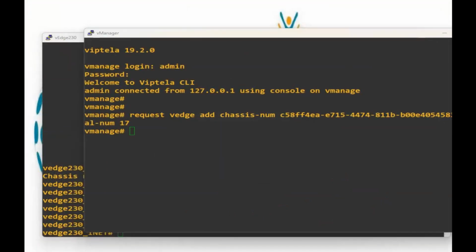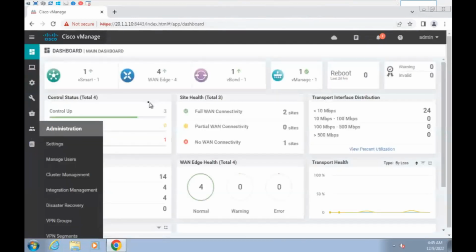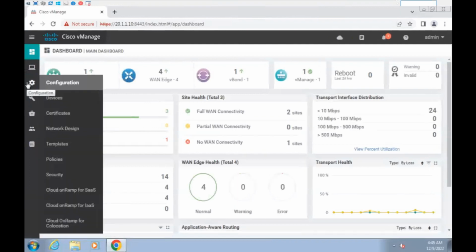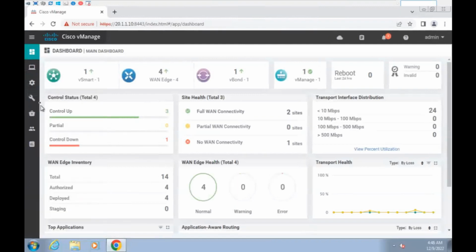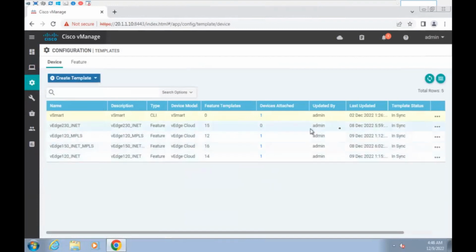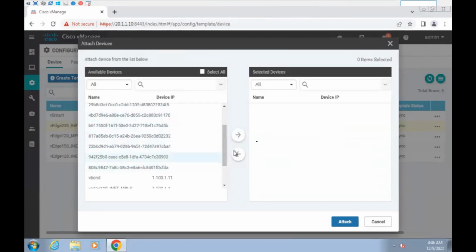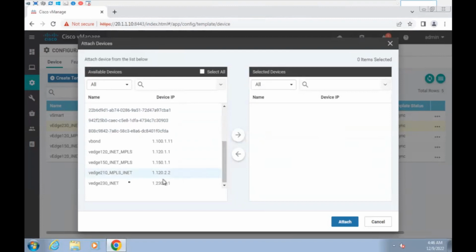But first, let me bring this device into consideration. I have the device template already. Let me associate them. So if you see 230, I have already attached this device. Can you see all the WAN edges? I am able to see them even though they are not onboarded yet, but they are visible.